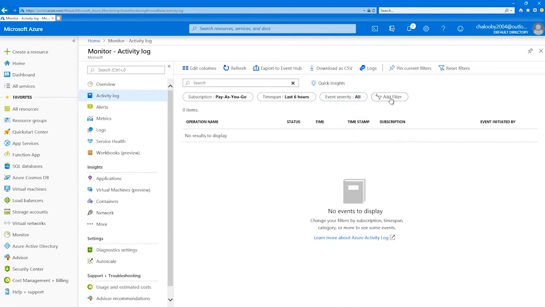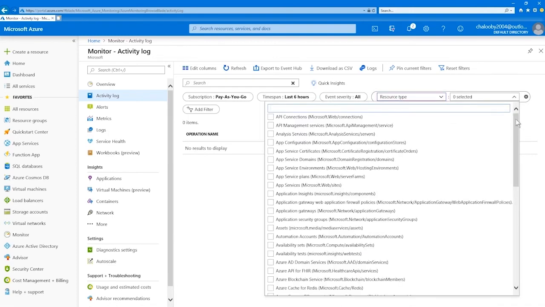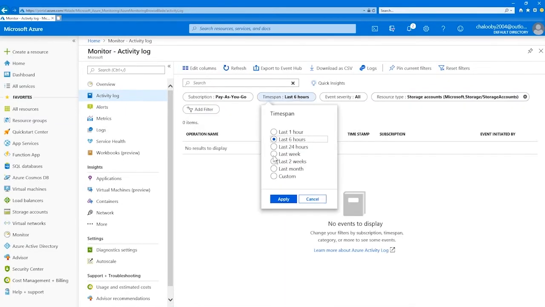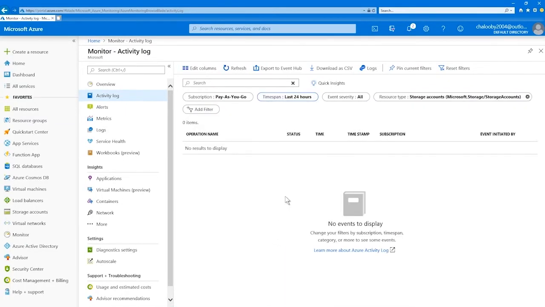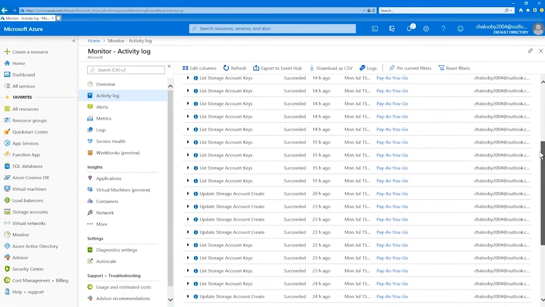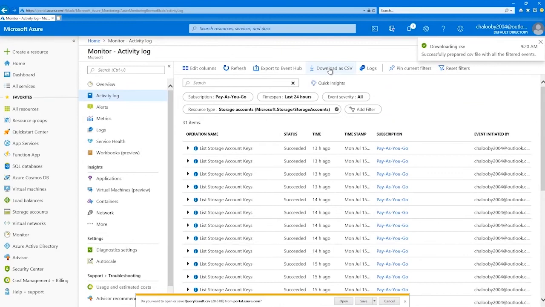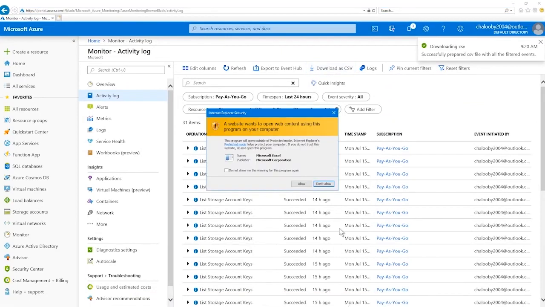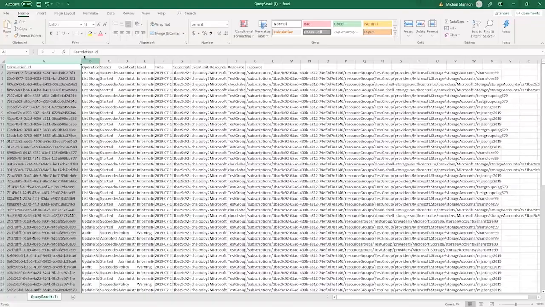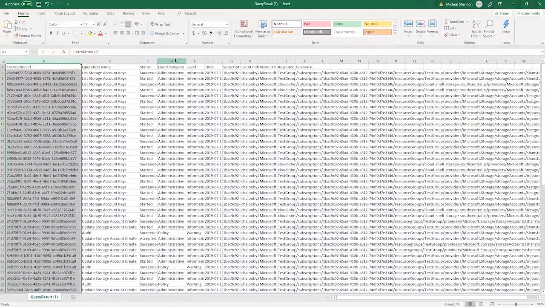Let's add a filter, and let's look for the resource type. Notice you can go through this whole long list. Let's just do storage accounts. Last 24 hours. Let's apply that. Excellent. So you can see the activities here. Listing of storage account keys, updating the storage account create. I can download these as a CSV file. Open that up. And I can see my results in a CSV file. This can of course be exported, or a ton of different business analysis tools can be used.